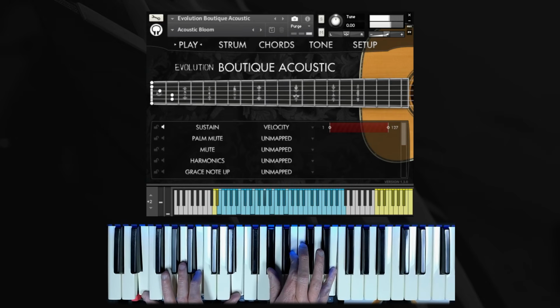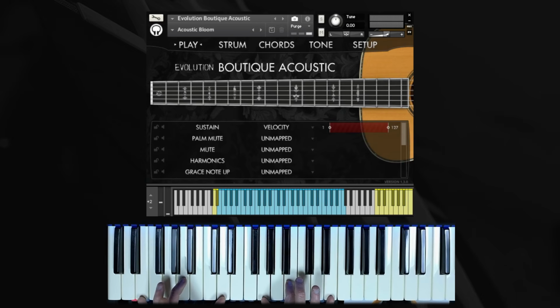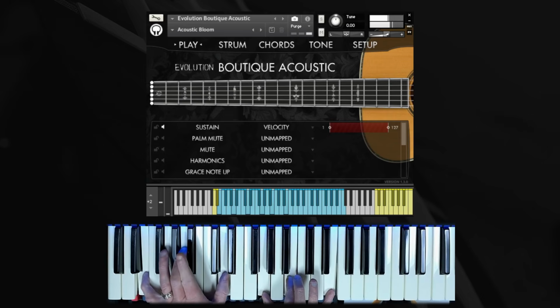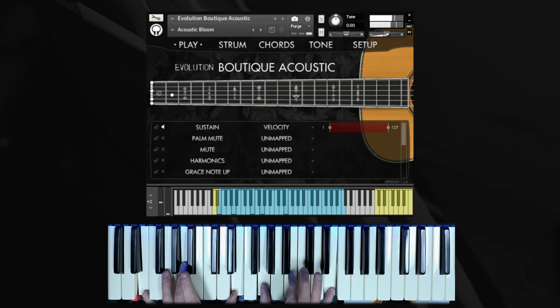Okay, let's try an A major chord. So I'm going to go back to all the open strings. I can keep the E and the A. I'll move the D up to an E, move the G natural up to an A, and then the B I'll move up to a C sharp. And altogether it sounds like this. So that's your A major voicing.